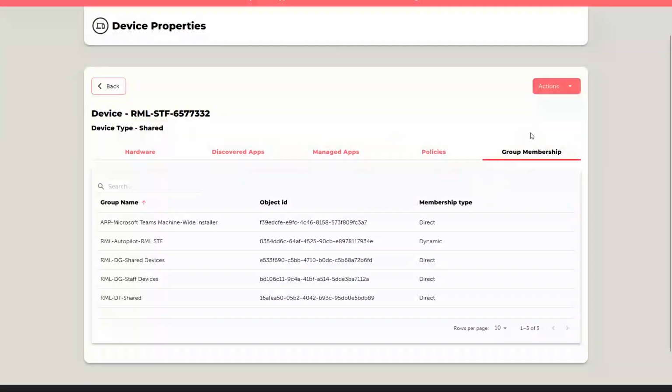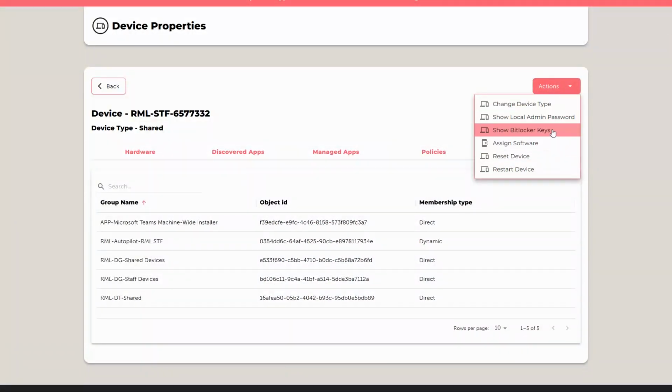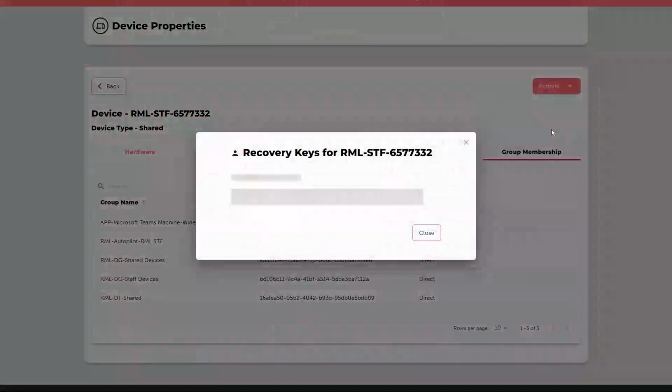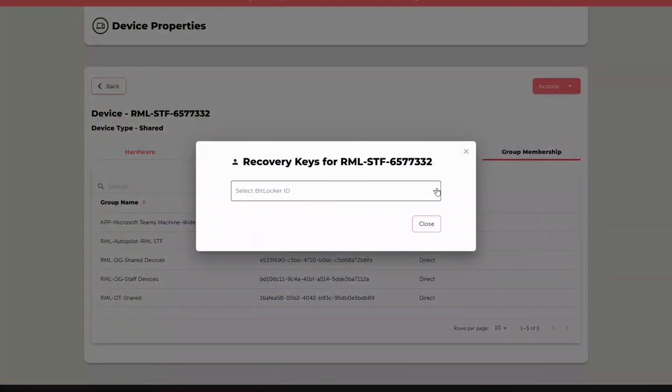Lastly, we can view the BitLocker recovery key for a device. In CC5, we enable BitLocker protection on the operating system drive in a device by default, using the TPM in the device as the key to unlock the drive automatically on boot up.